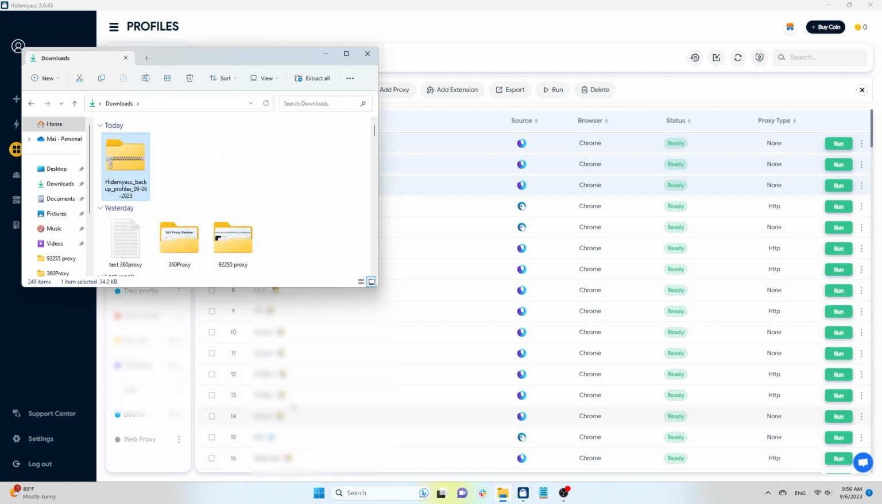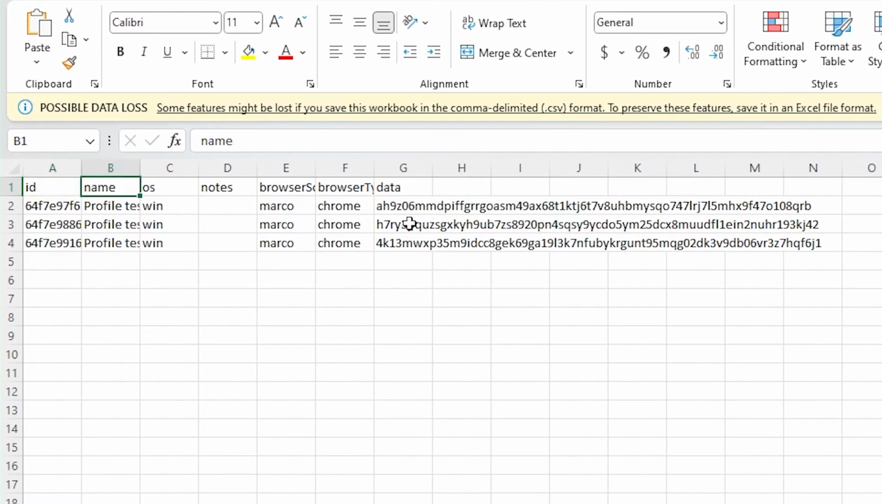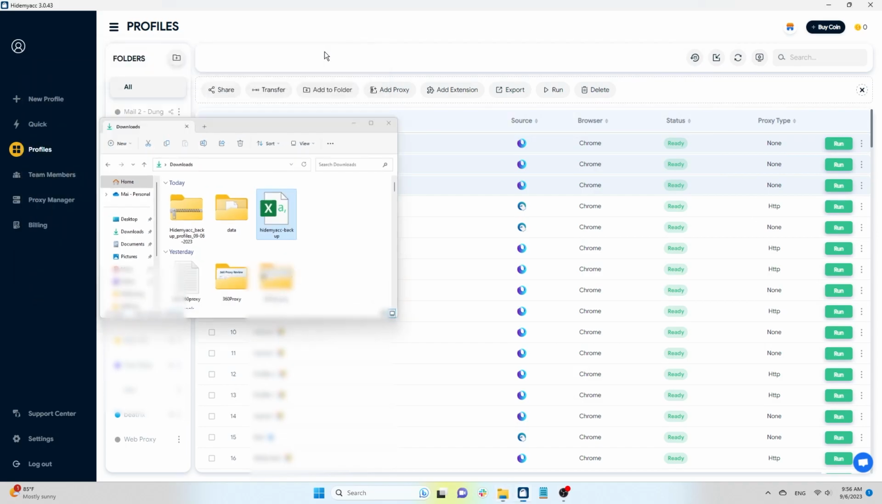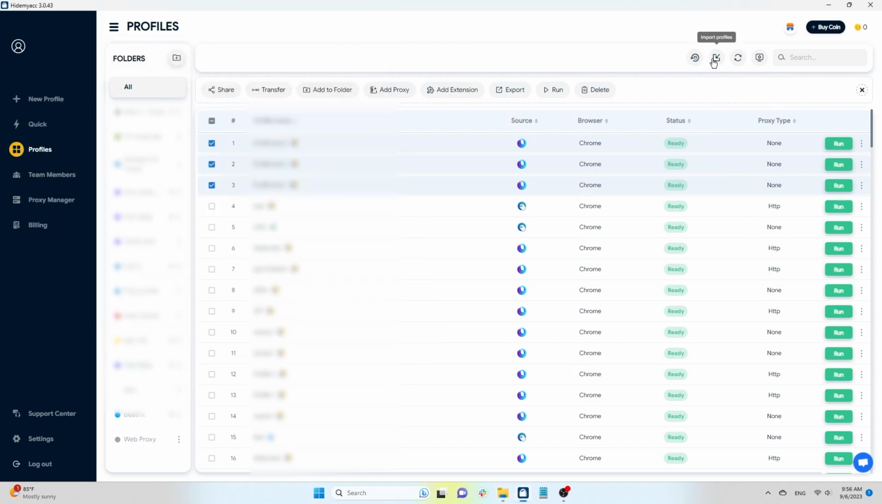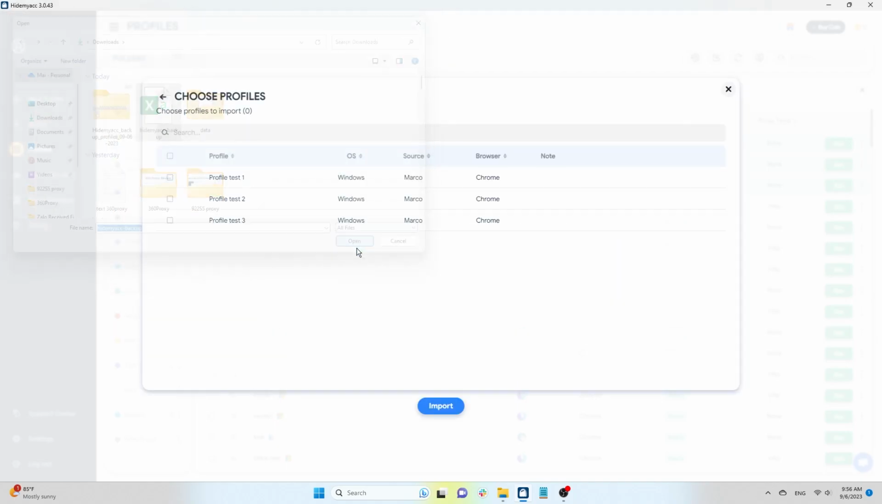The information saved in the Excel file includes profile ID, profile name, operating system, notes, browser source, browser type, and data. If you wish to import a profile again, select Import Profile icon and drag the file from your computer. Then select the profiles you want to add and click Import.